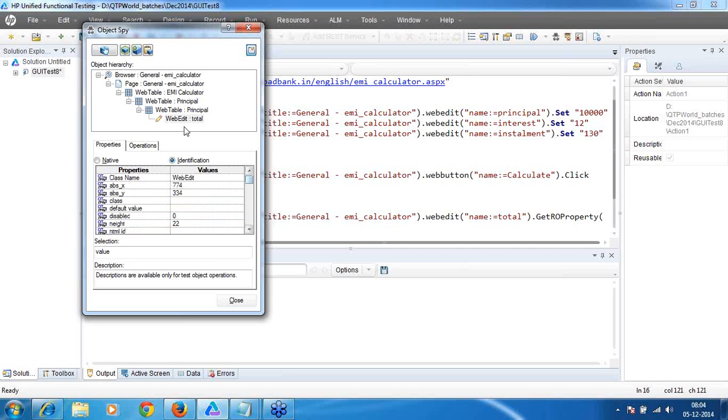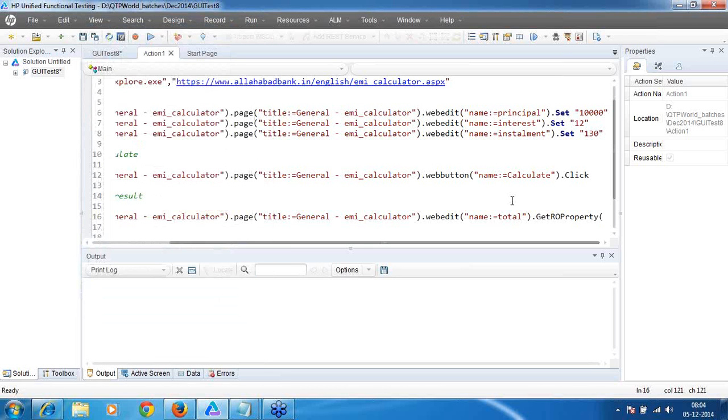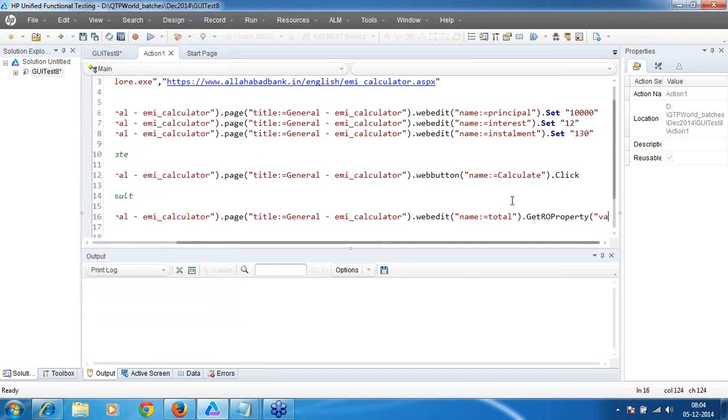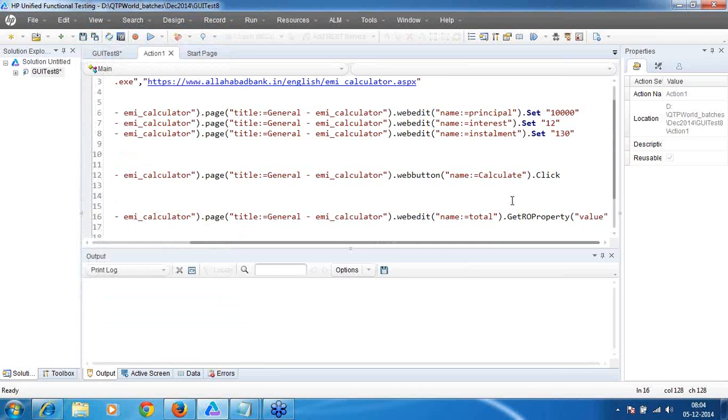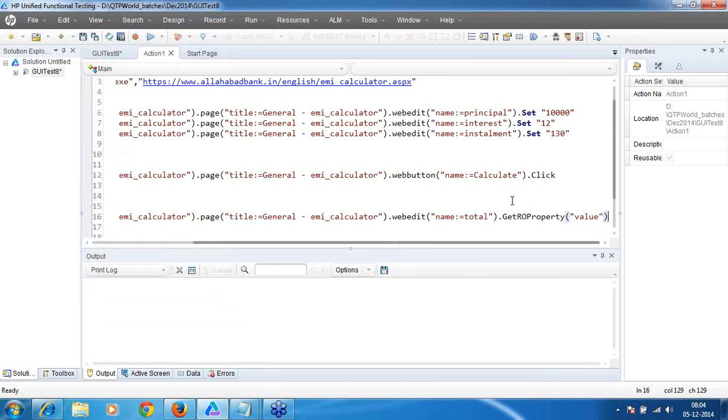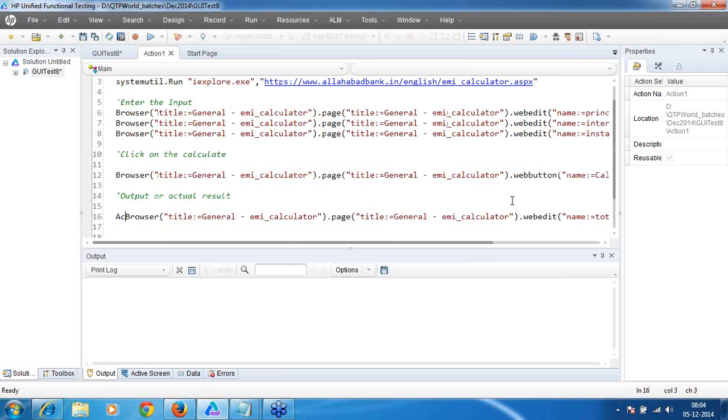Everybody clear, guys? What I did is I spied it and saw which property is going to give me whatever is displayed in the application. That property name is called value, so I'll be using that. How do I write it? GetROProperty of value. Once I take the output, I need to store it in a variable. Shall I write something called actual_result equal to?